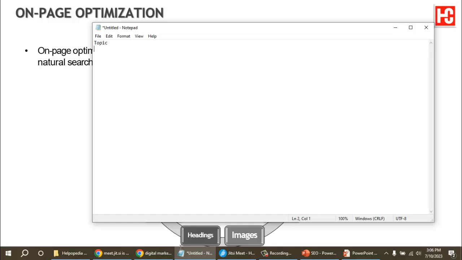Under keywords also we have different types of keywords. The first one is the primary keyword. What is a primary keyword? That is the main keyword around which the whole topic is revolving. Then we have secondary keywords. Secondary keywords are all the supporting keywords for the topic. Say, if I'm writing a topic on digital marketing, then digital marketing can be our main keyword.